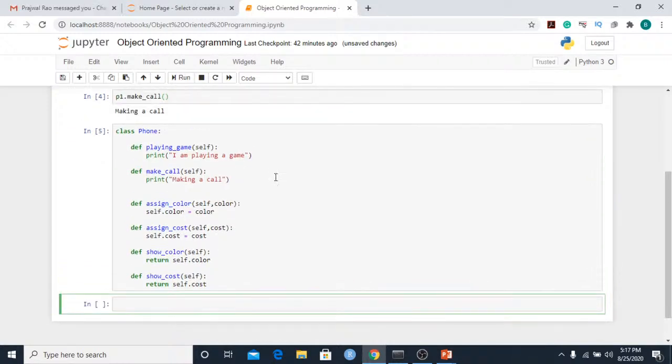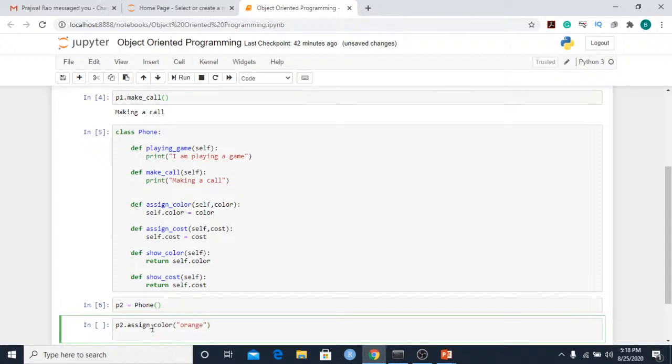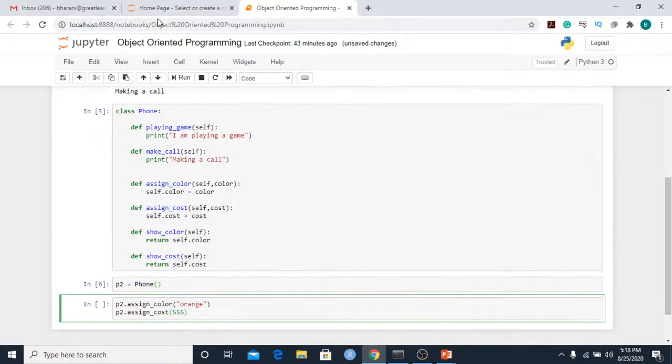And as you see, I have created, or modified, this phone class. I'll create a new object called p2. So p2 will be equal to Phone. This is our new object. Now with the help of this object, I can assign a color and a cost to this phone. So I'll have p2.assign_color. Let's see, the color is orange. I'll also assign cost for this. So this has to be p2.assign_cost over here, and I'm assigning the cost of $555. So seems like this is an extremely expensive phone.